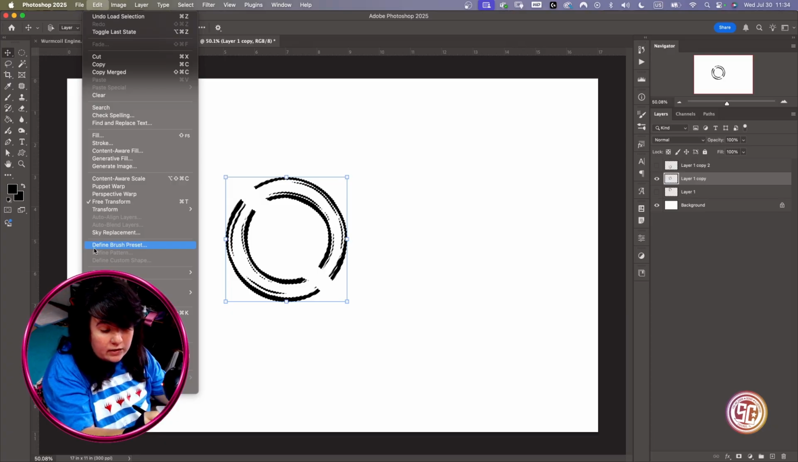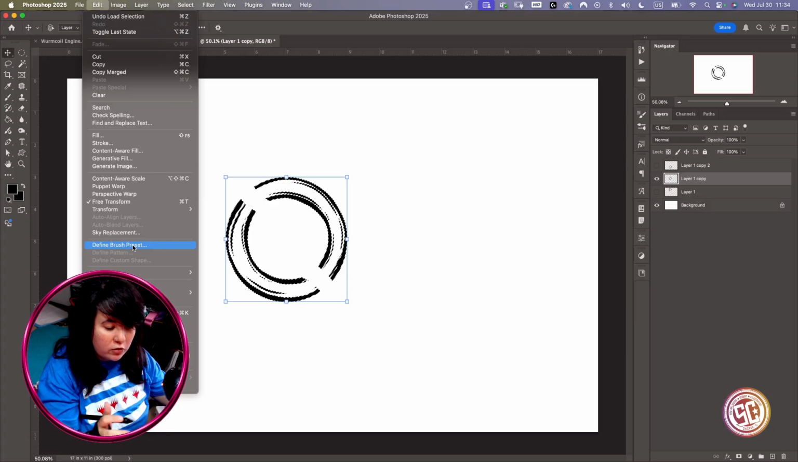Now here, if this Define Brush Preset is grayed out like how Define Pattern is, it means that it's too big to be made into a brush. So you just either wanna downsize your document a little bit, or you can downsize the layer before you select it.